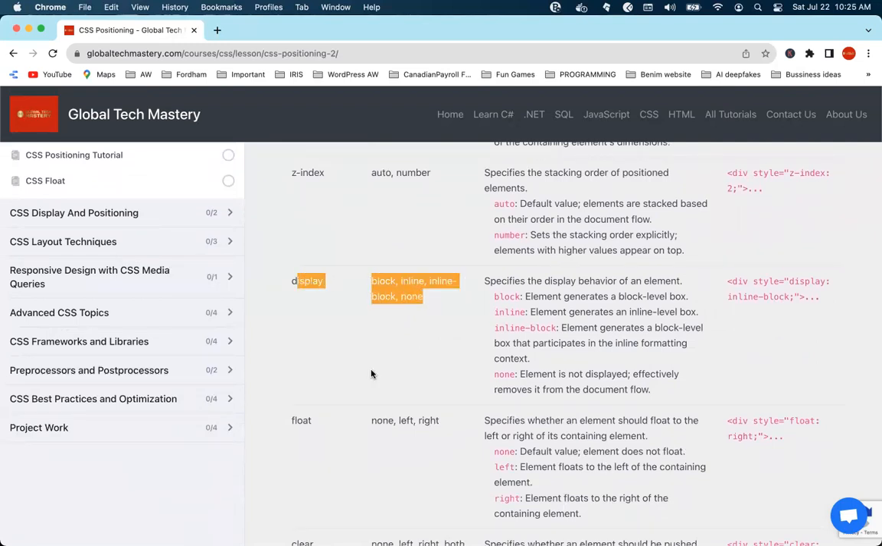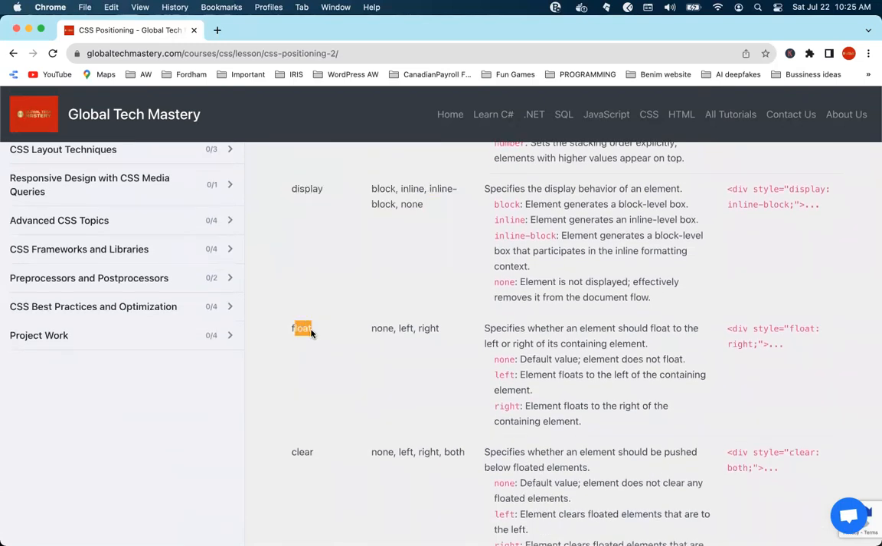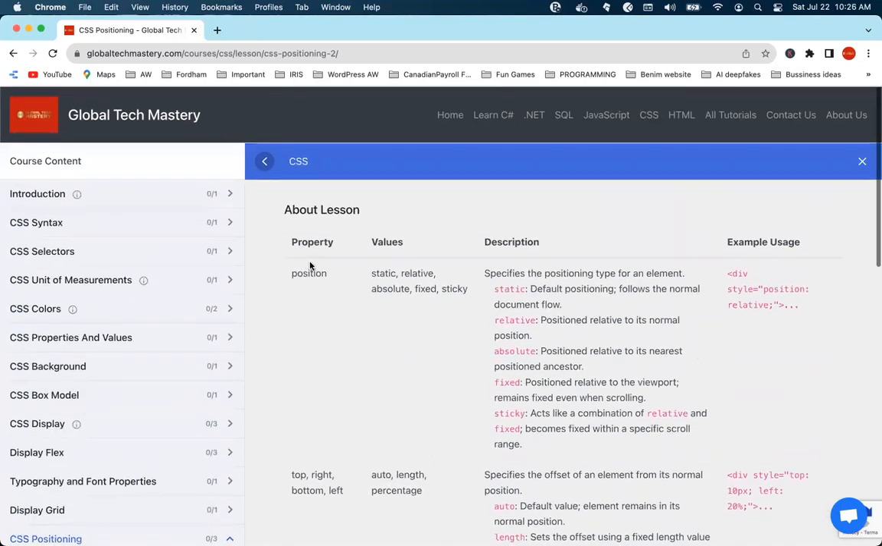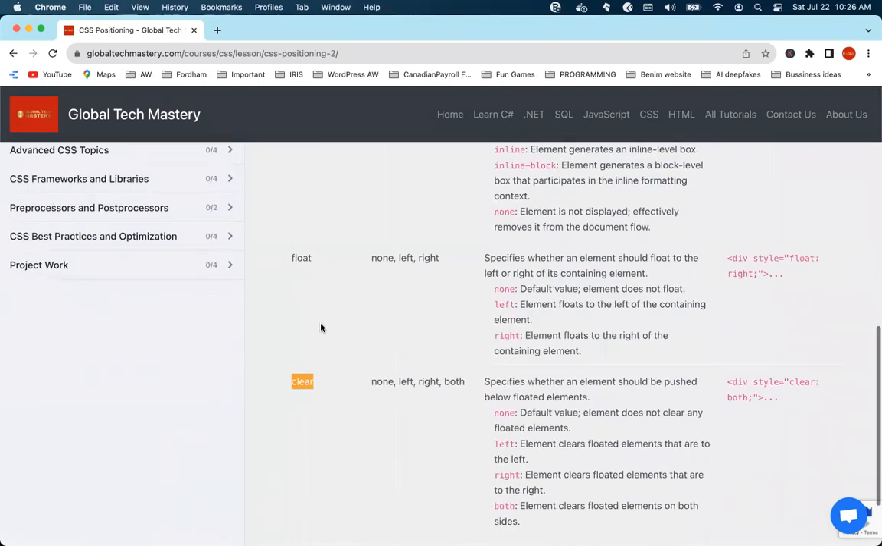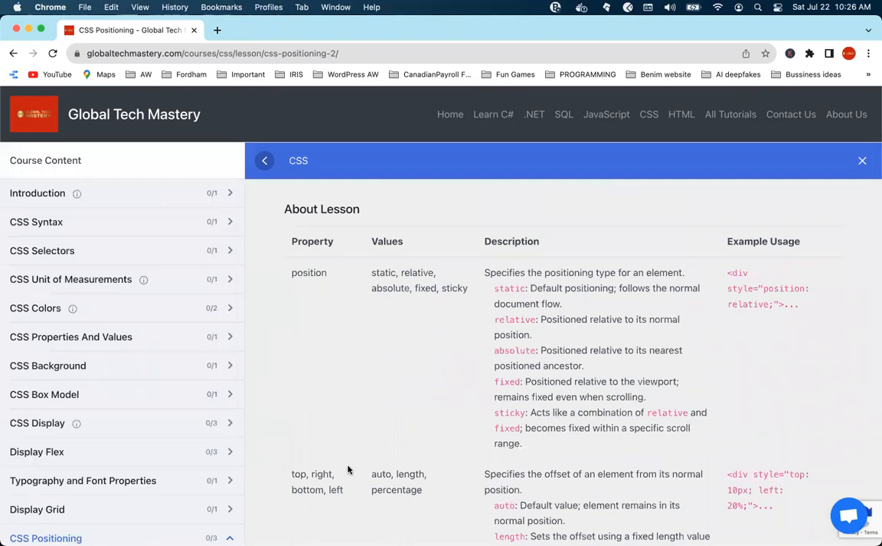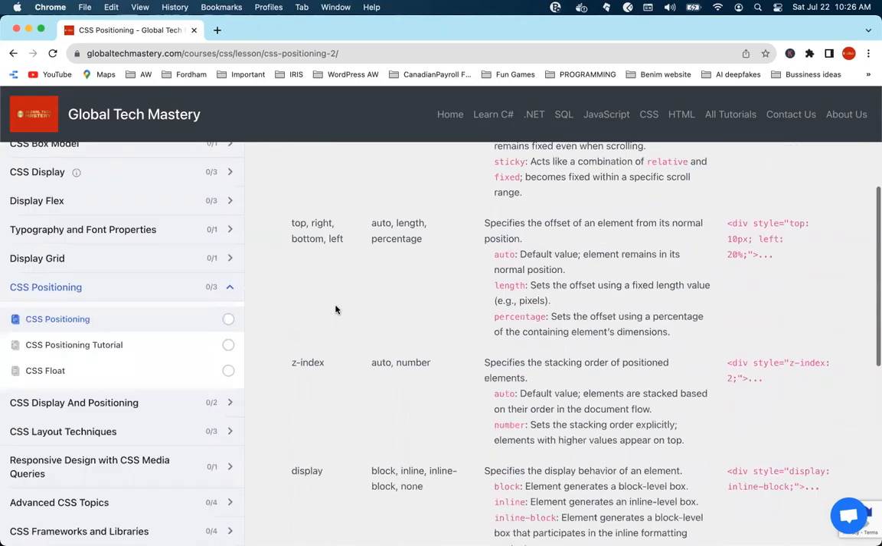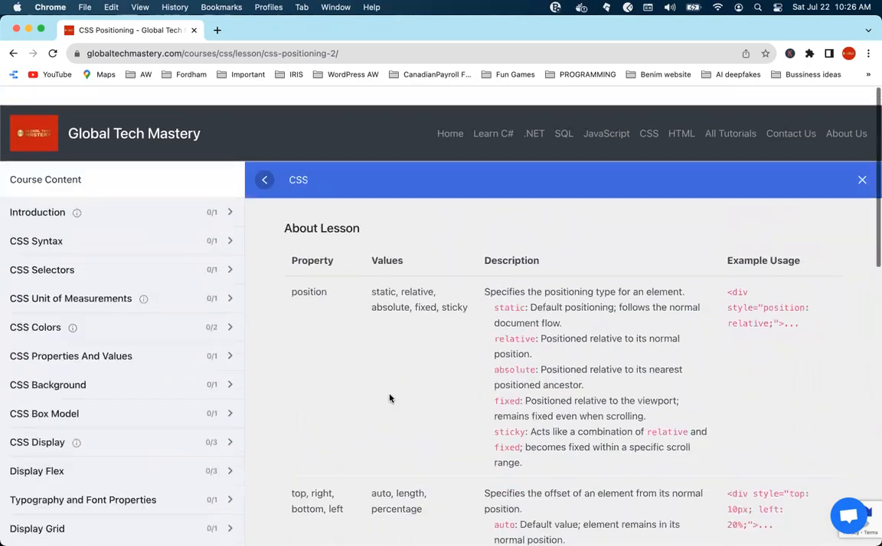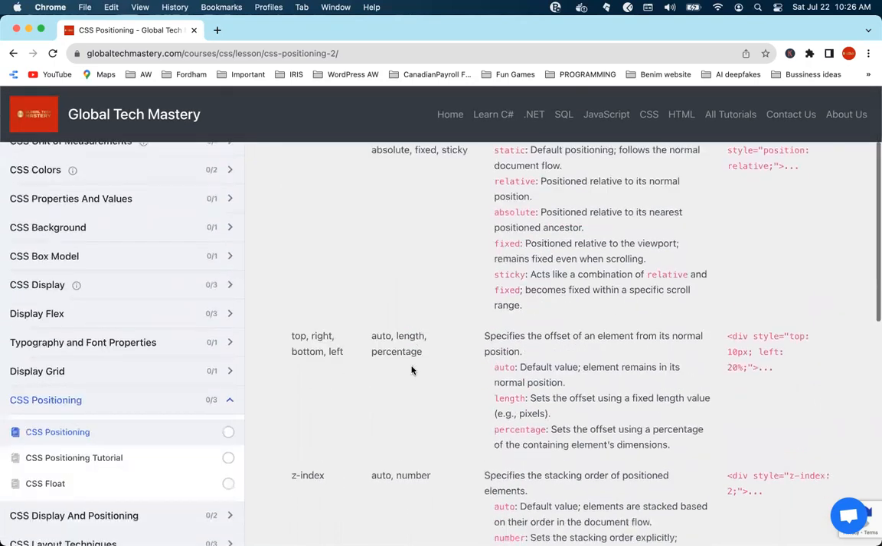Display, we know how that works. So float, we have to learn the float and the clear. I'm going to teach you the float and the clear. I don't know which one to teach first, actually. It's a little confusing, but they go together, right? Well, let's do the position first, and then I'll teach the float and the clear, because I believe this is slightly different from the positioning anyways.